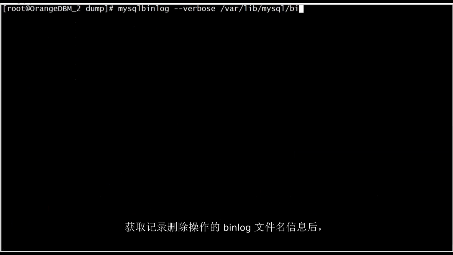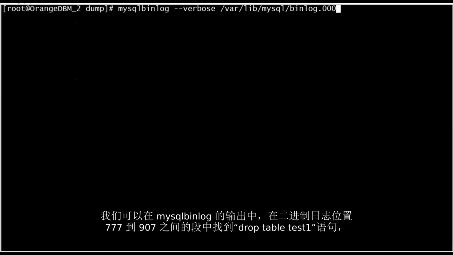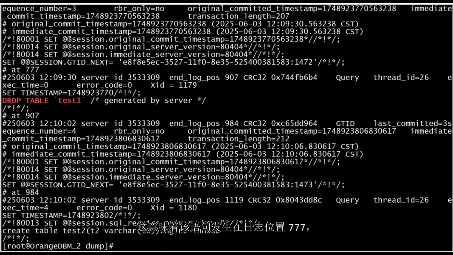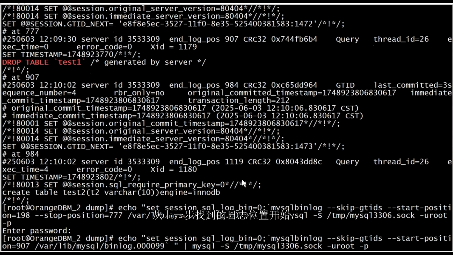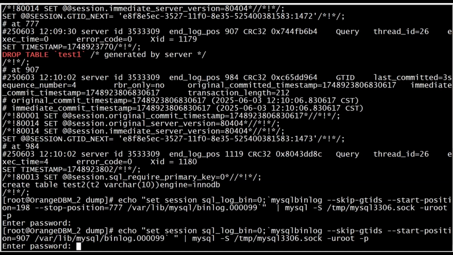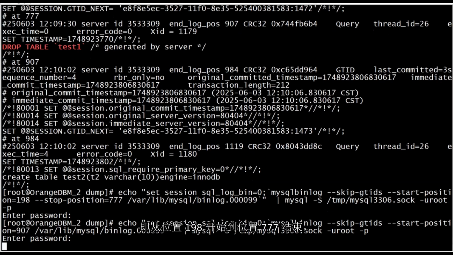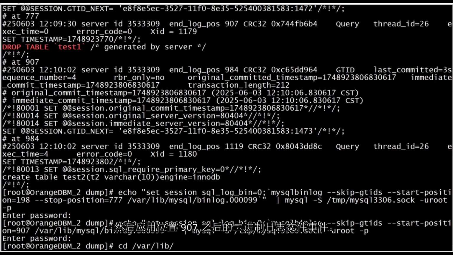After we have the information of the binlog file name that records the drop operation, we can find the drop table test1 statement in the segment between positions 777 and 907 of the binary log from the output of mysqlbinlog, which means that the statement occurs after log position 777, and the log after the drop table statement is at position 907. Apply the events from the binary log file to the server, starting from the log position you found in the previous step, which starts at 198 and ends at 777, and then we apply the binary log file events after position 907.